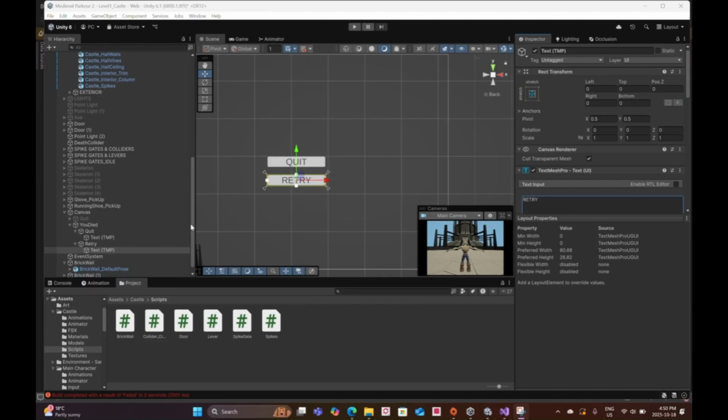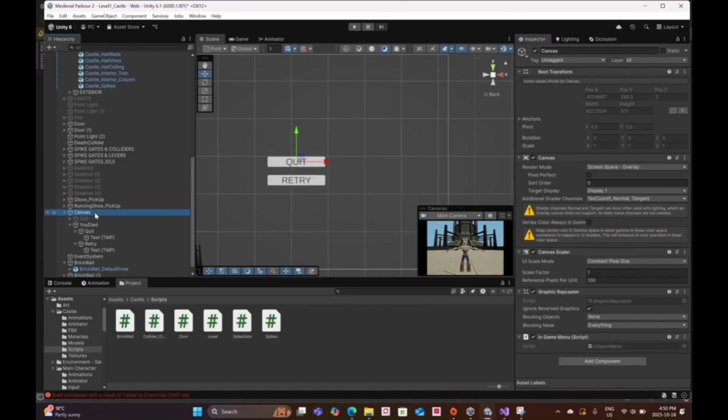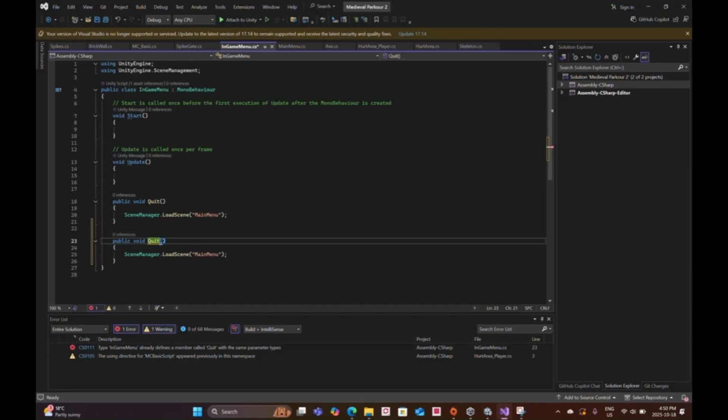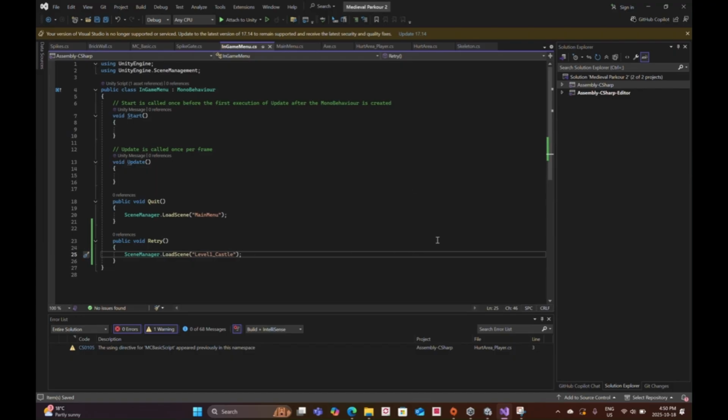In order to make these buttons functional, I need to go into the script. Underneath the canvas I have a script called in-game menu script. And in here I already have a function where it triggers the main menu. But I want to create one more. I'll copy and paste this, and this one's going to be called retry. And instead of loading scene main menu, this one's going to load the scene that I have open right now, which is level 1 underscore castle. And I'm going to compile that.